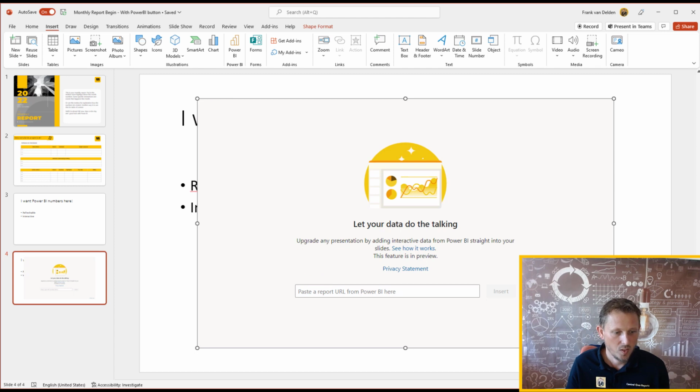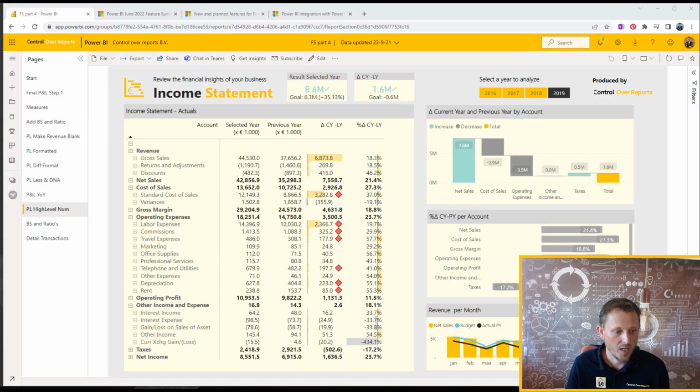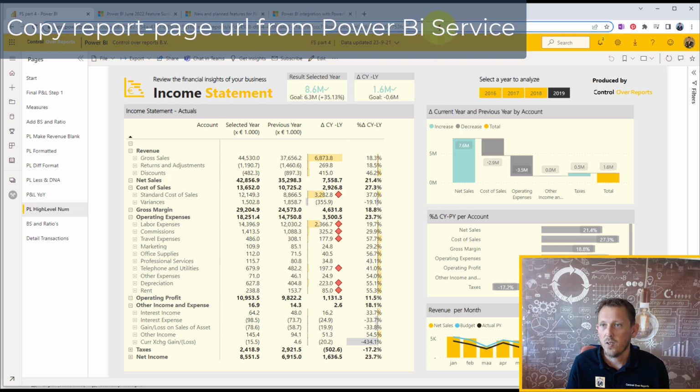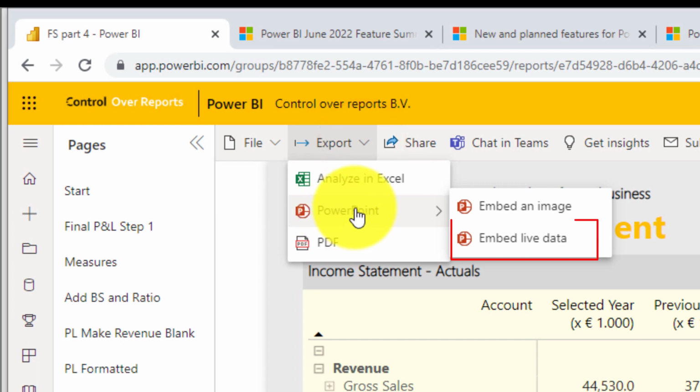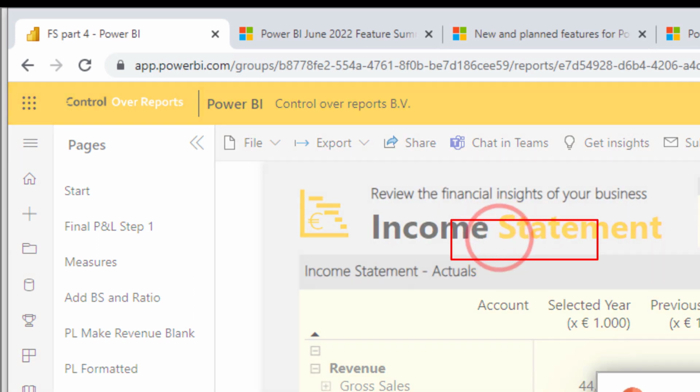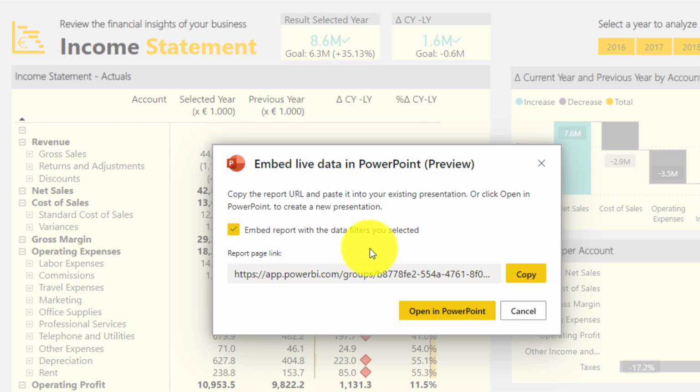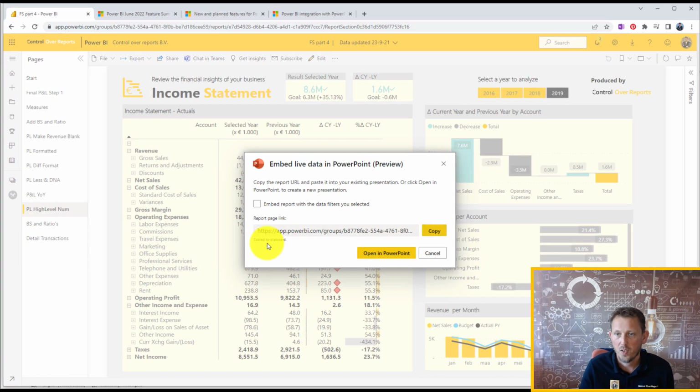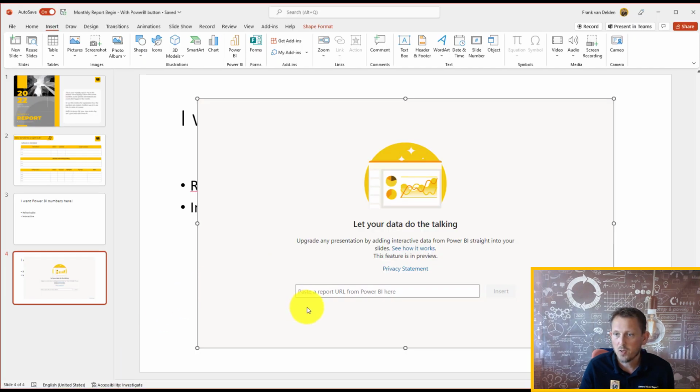We go over to our Power BI service. And here I have the URL. I can copy it, but let's do it like it's supposed to be. So embed live data. And also with the export, we can choose, do we want to embed the data filters we have selected on the fields? Let's turn that off. And then we say, okay, copy. Copying it to clipboard. And then we go back to our PowerPoint presentation, the monthly report, and we paste in our URL.